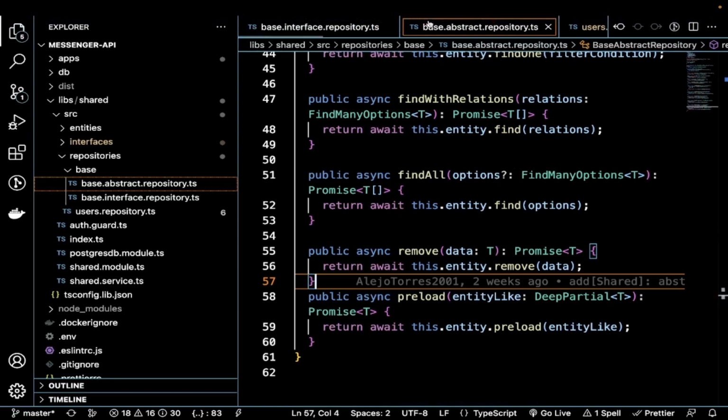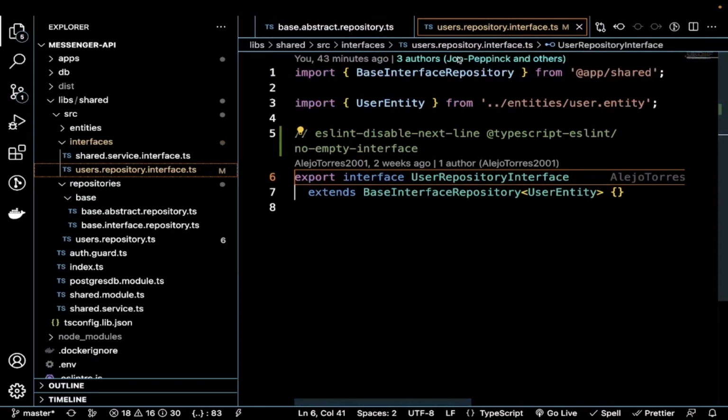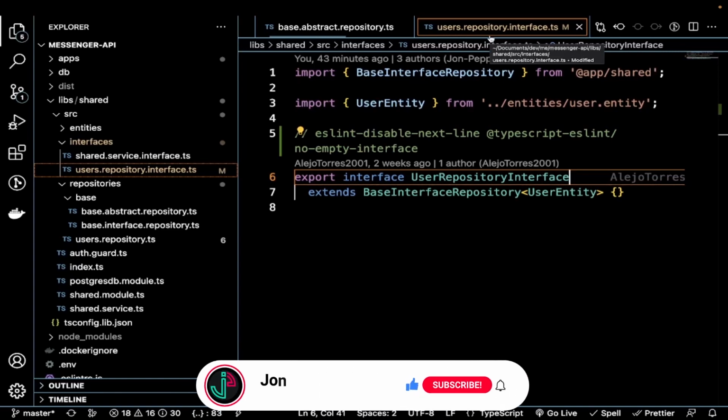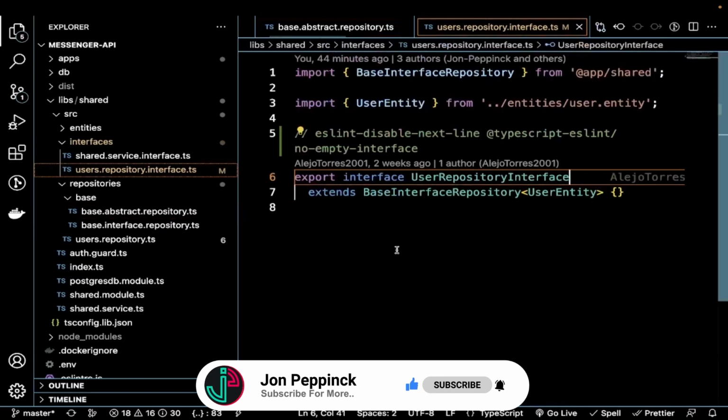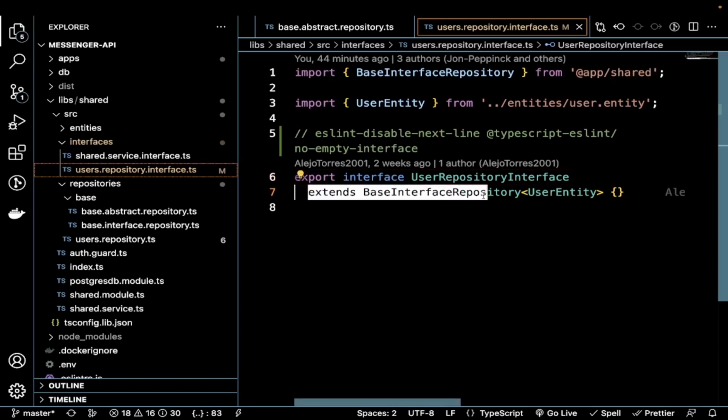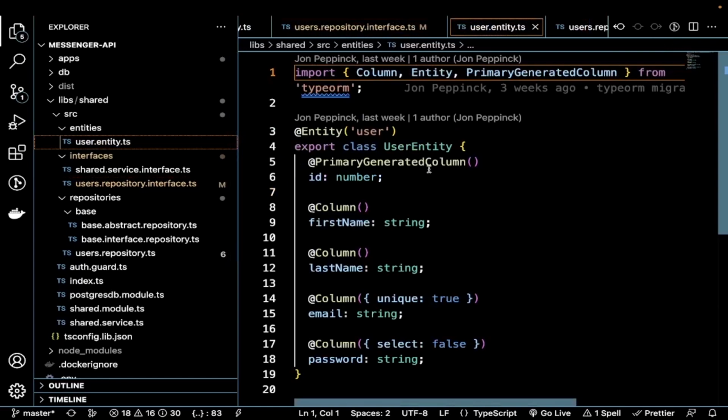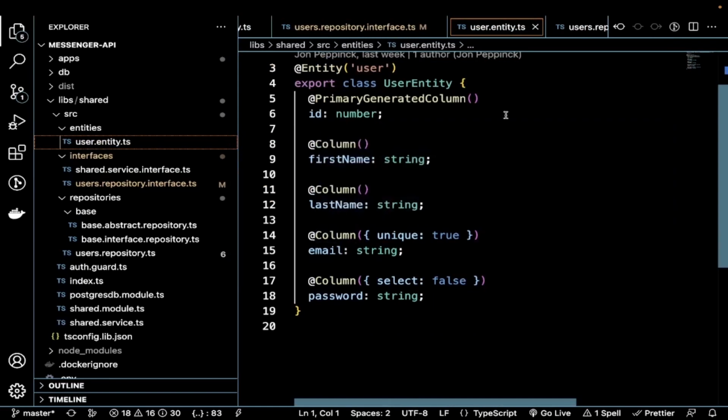So now that we've set up the base repository, let's actually have a particular implementation of that. As we alluded to earlier, we'll do that for the users repository to start off with. So let's start with the user repository interface. Now, the user repository itself is going to have all of the methods that come from the abstract repository. We do that just by extending the abstract repository for that particular entity. So we're doing it for the user entity. Recall the user entity has an ID, first name, last name, email, password.